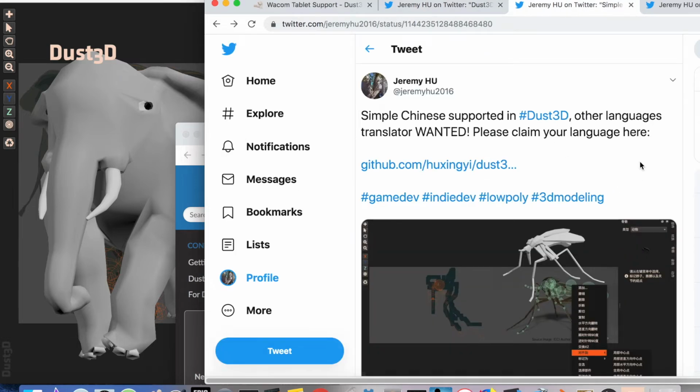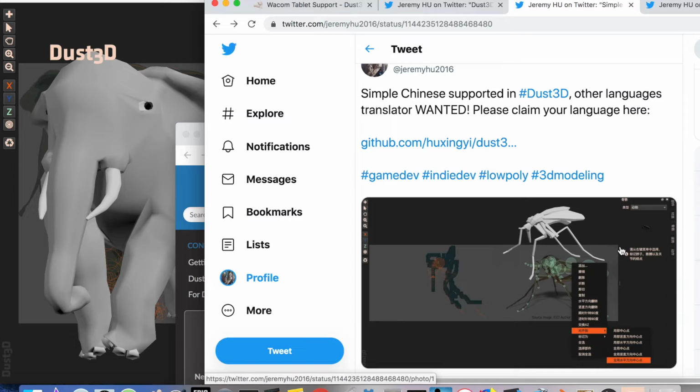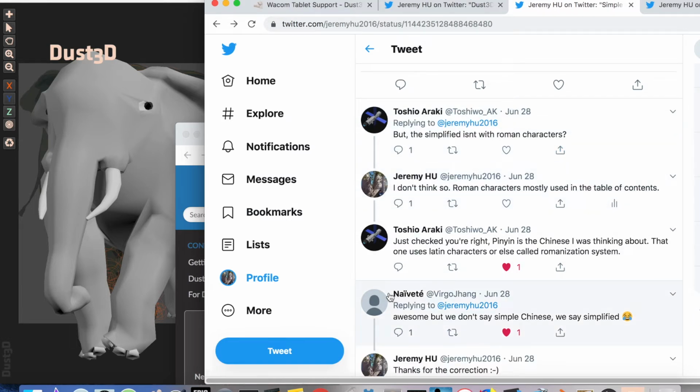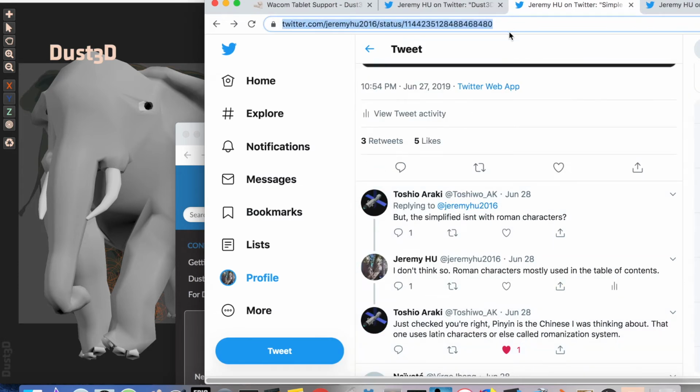Thirdly, Dust3D now supports multiple languages. I have added Simplified Chinese. If you want to support your language for Dust3D, please leave a comment. There are some interesting comments from my tweet friends, Toshio and Naivete. Please check my Twitter link in the description.